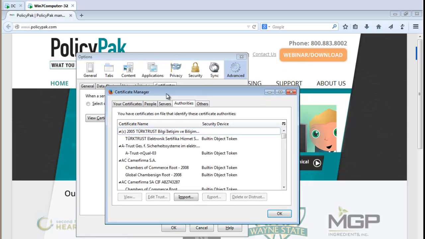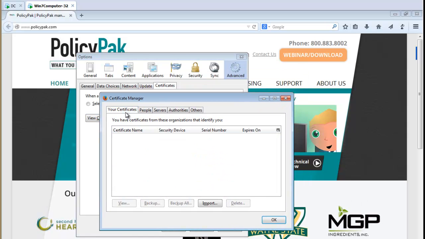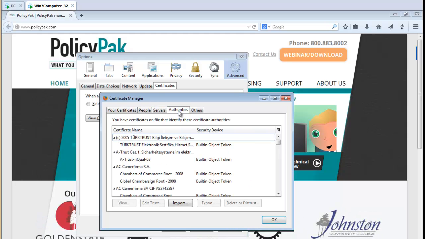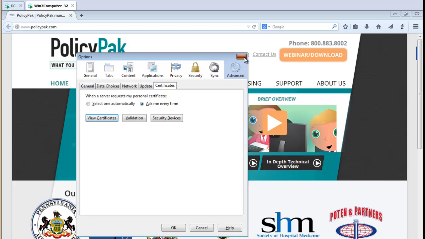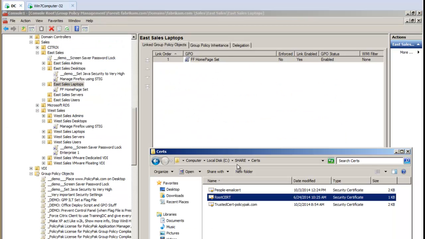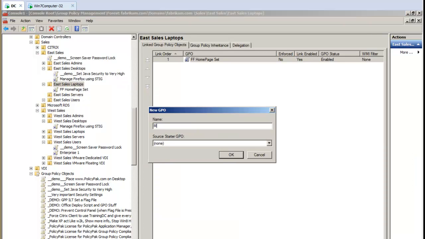So we're talking about the certificates manager here. We're going to be able to deliver certificates to various stores. For instance, if I wanted to deliver something to, say, the root authority, I can do that. Let me start off with an example. I've already got my cert ready to go on my server, in a share called share, in a folder called certs, and it's got a great name called rootcert.sir. So let me create a new GPO here called Manage Firefox Certificates using PolicyPak.